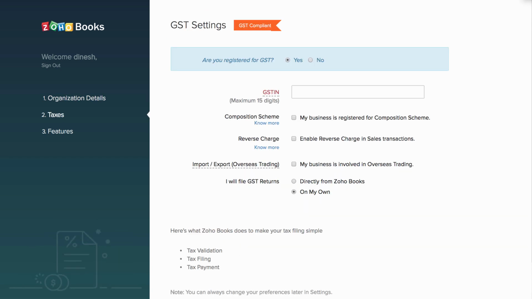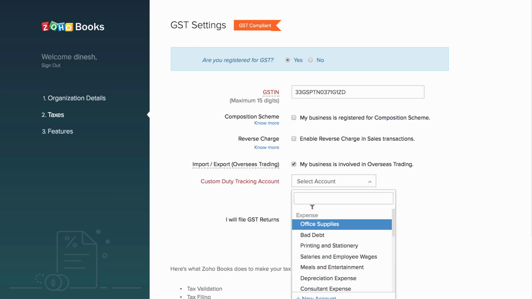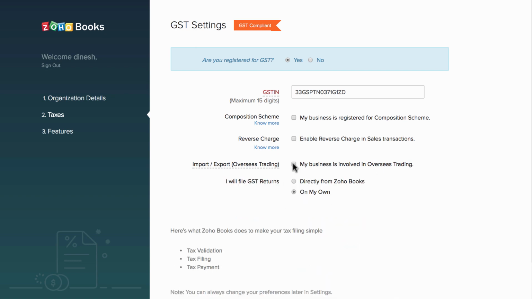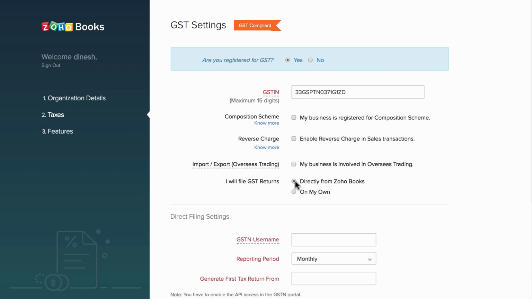Click yes if your business is GST registered and enter the GSTIN. Check this box if your business is registered for composition scheme. If you would like to apply reverse charge on sales transactions, check this box. And if your business is involved in overseas trading, check the box and choose the account to track the custom duty. Choose how you will be filing your GST returns, either from within the software or manually.